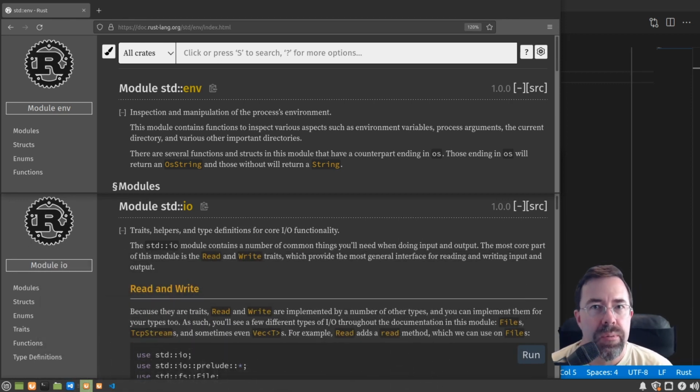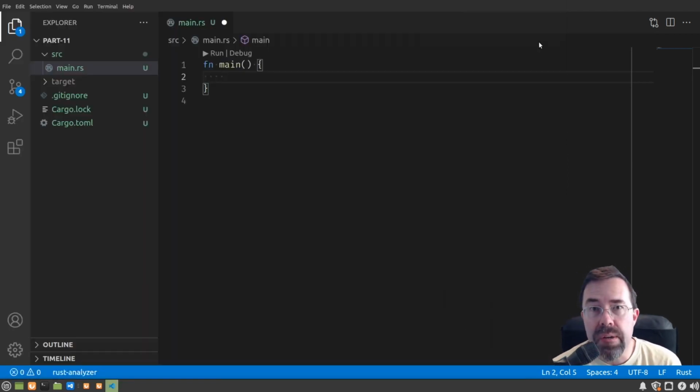So a lot about what I'm going to talk about today comes from the Rust standard library. These two modules in particular, the env and the io modules of the standard library. And I'm only going to touch on these. So to get the full story, you're going to want to check out the documentation for these modules. So let's get started. First we're going to talk about the environment variables your program runs in.